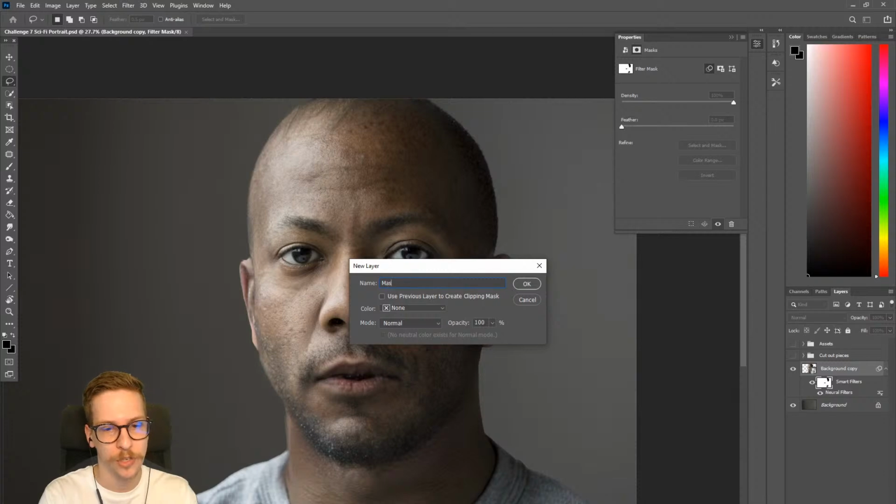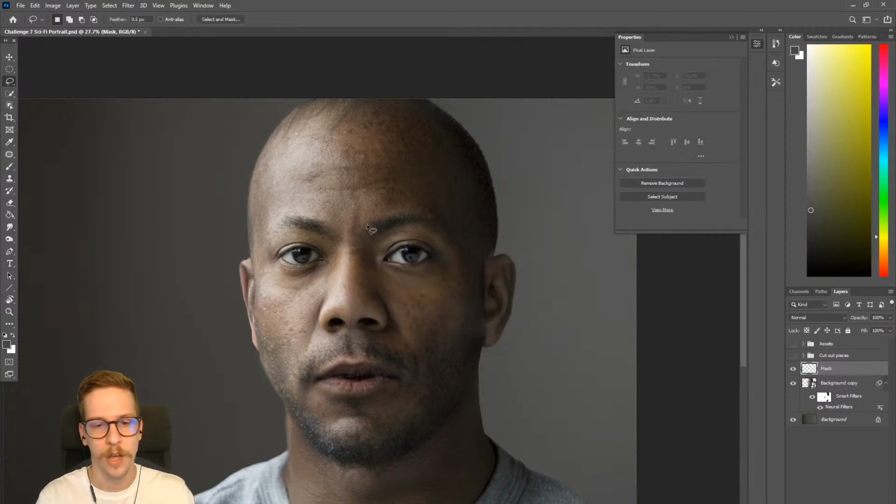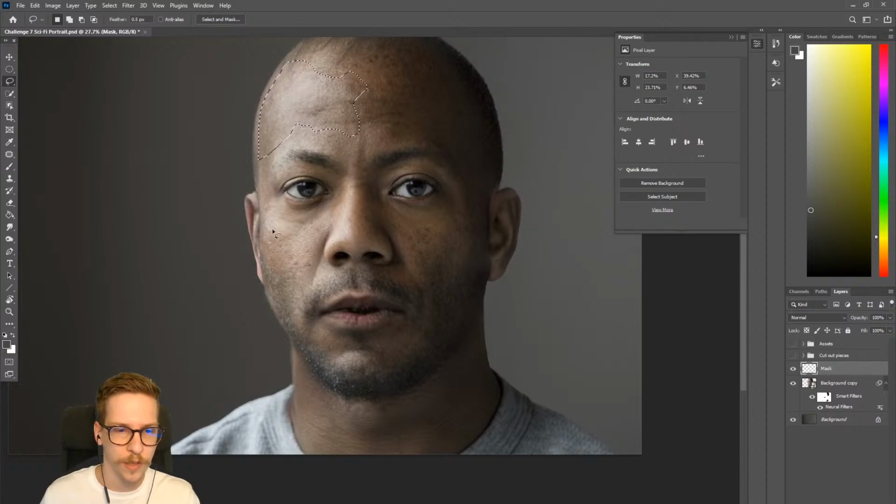So I'm gonna create a mask, just a new normal layer, and call it mask. I like to name my layers, and I'm just gonna take my lasso tool here and create the shape where I want the robotic parts to be showing. And you can subtract with Alt, add with Shift like we were talking about before. But just create whatever shape here on the face that you want. So I'm gonna do one on the cheek as well. I think forehead and cheek.